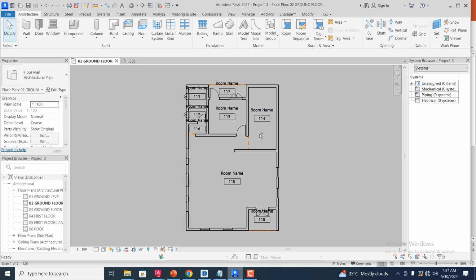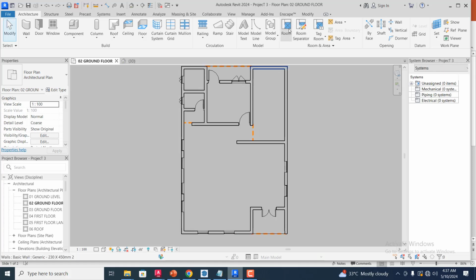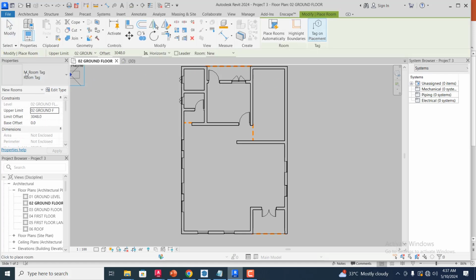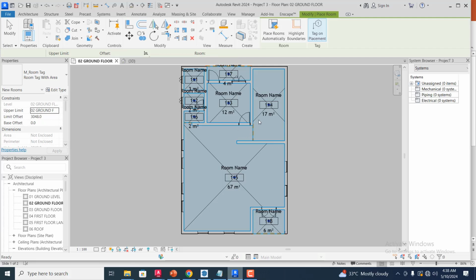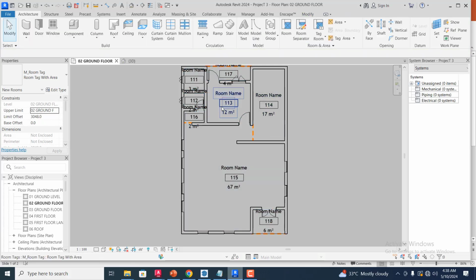I'm going to show you that I will use my Ctrl Z to undo what I have done, but I'm going to leave the room separator. And let's say I click on my room, a properties menu for this room will actually come up. You can see it on the left hand side of my screen. If I click on this drop down menu here, you will see tag with area, tag with volume. So if I tag with area, for example, and I click on place rooms automatically, it is going to tag each of these rooms with their area in terms of the length times the breadth.